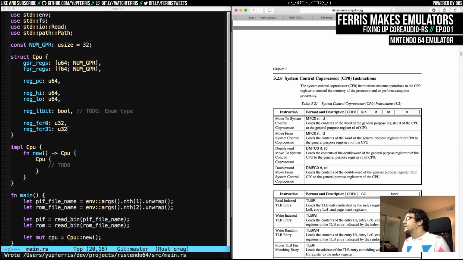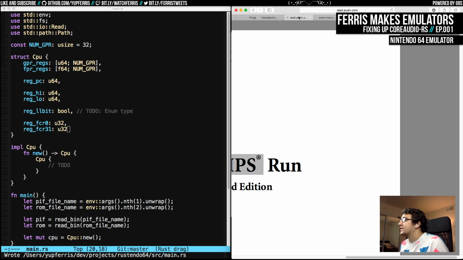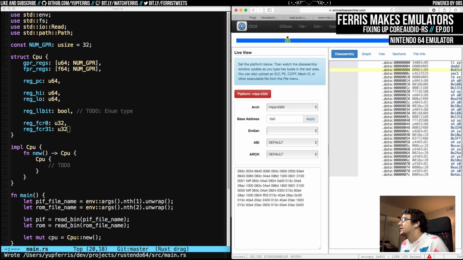MFC0 and MTC0. That would make sense. So let's go ahead and look at that. Also from chat, TJS is saying, if I recall correctly, the first few instructions in the PIF ROM are MFC0, MTC0 instructions, which would definitely make sense if they're trying to set up how we actually read memory in here. So this is the disassembly I took of that ROM.